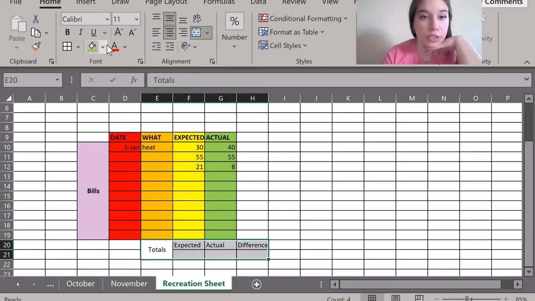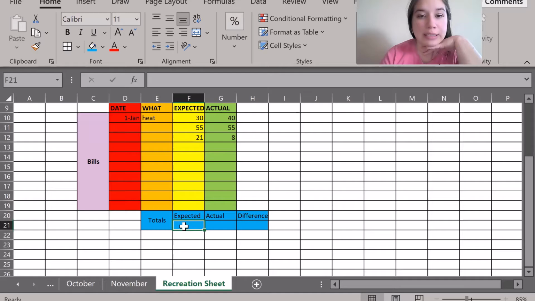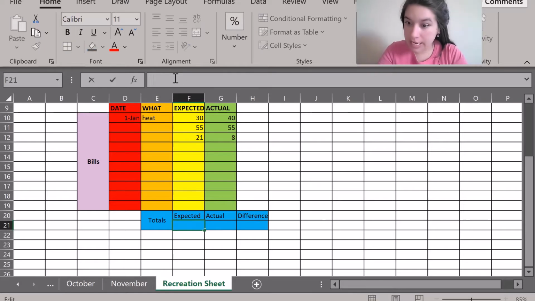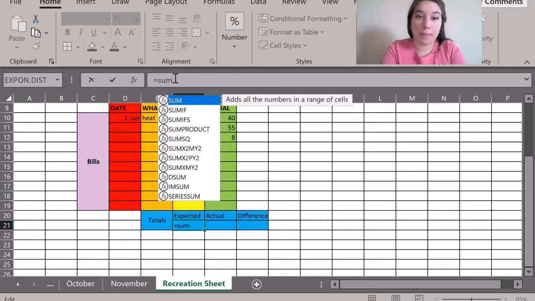Let's first color code this whole entire box. We'll make it, ooh, the blue. Okay. So the expected is, how do we get this number? There's a formula that we put in to get this. So we're going to go right up here to the little formula box, and we're going to hit equals, because this box is going to equal, and then we're going to put the sum, because it's going to equal the whole entirety of these boxes.